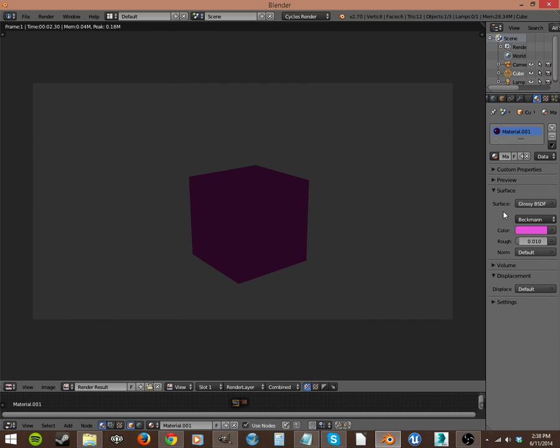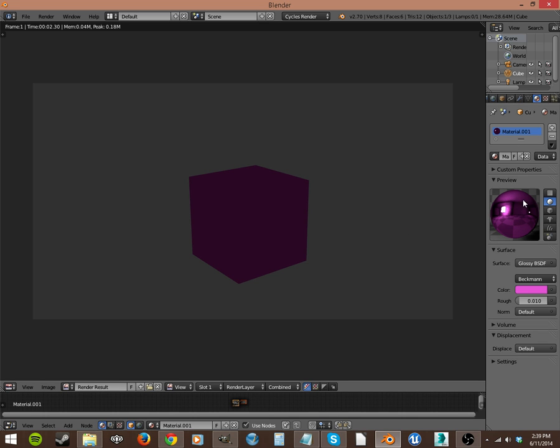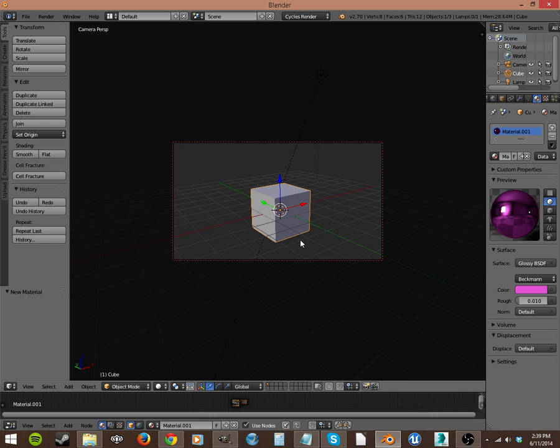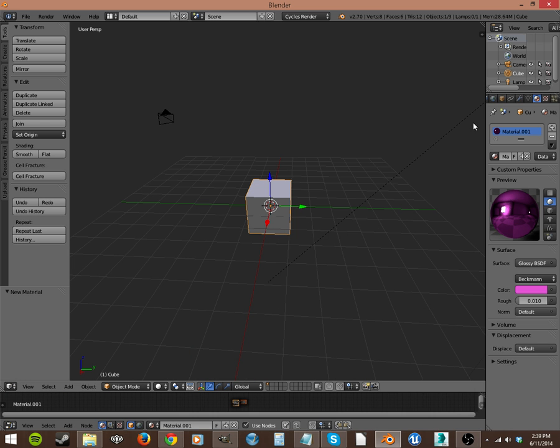I don't understand what's wrong. Why is this not looking realistic like a glossy cube? I look in my material preview, it looks great. It's a glossy cube, glossy surface. This is just blank and boring, not doing anything. So really quickly, we can add an HDRI.